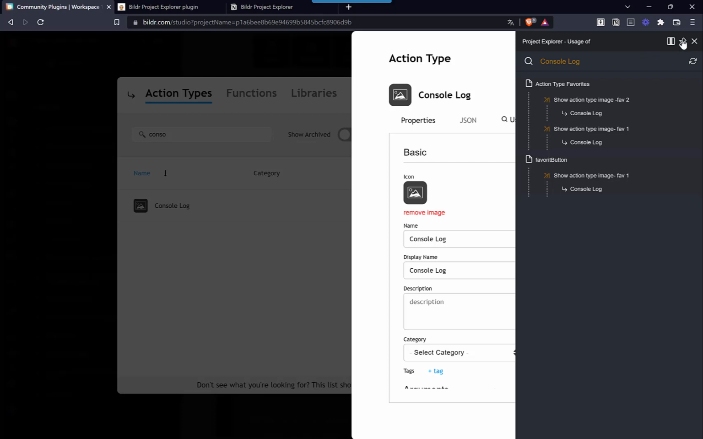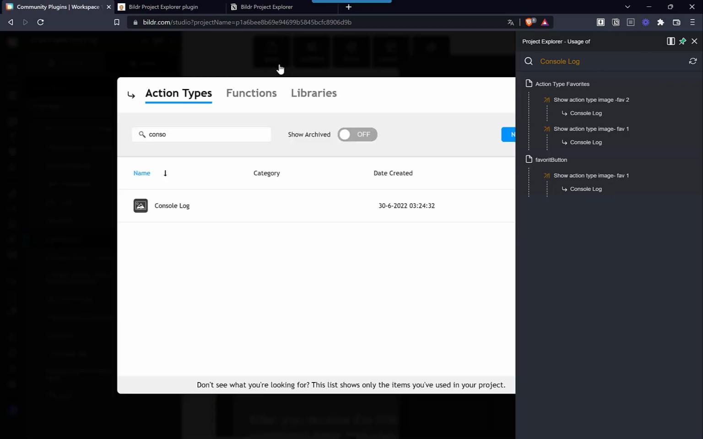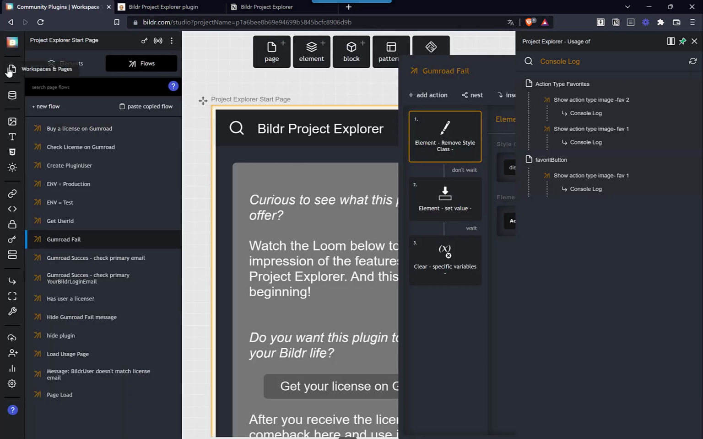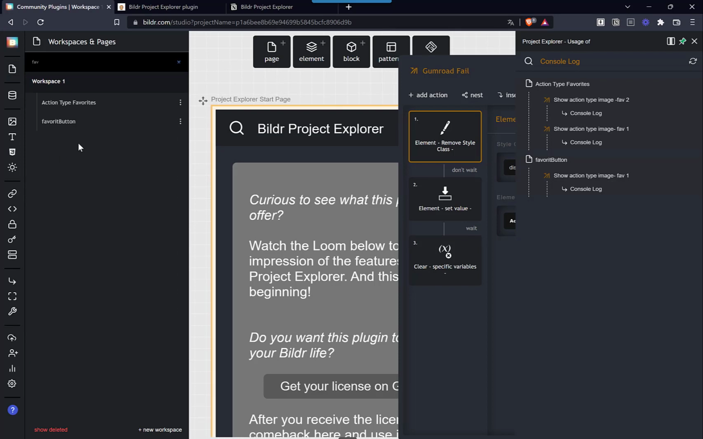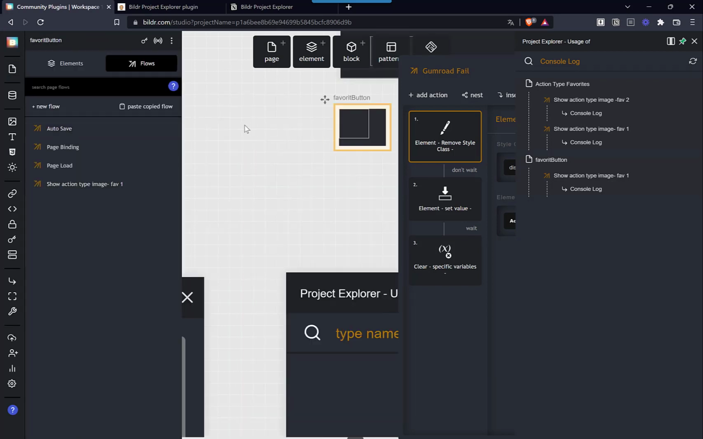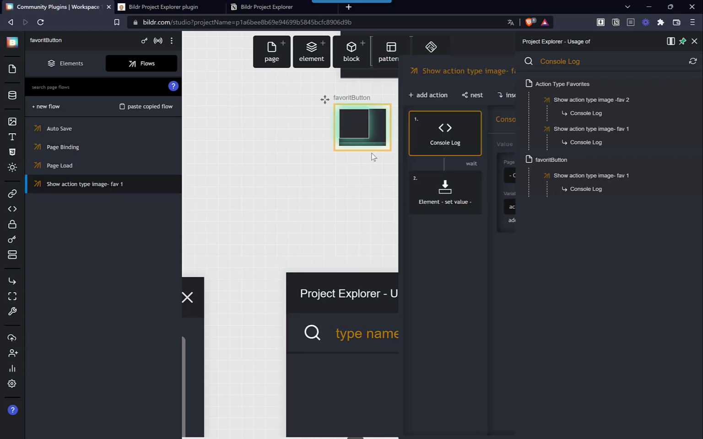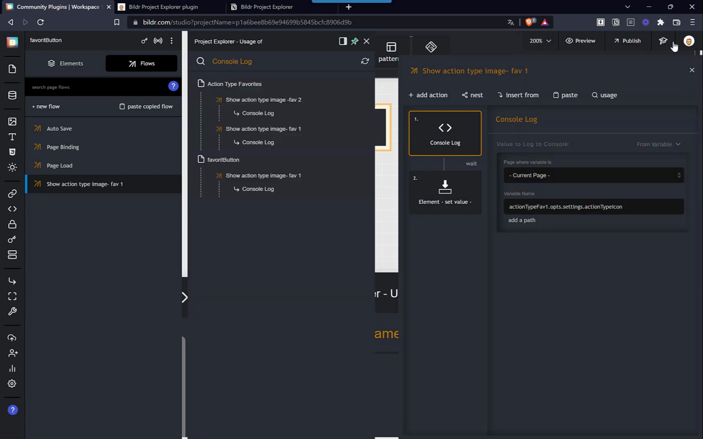I see this from time to time as a to-do list as well. So when I want to remove these console logs, and let's do that for now because they're not that interesting on these pages, let me get to the favorite button page. And there was the show action type favorite one item. Let's move this out of the way again. And there's the console log. You can see that it's logging something, some icon. Let's delete this one. Don't need that information anymore.